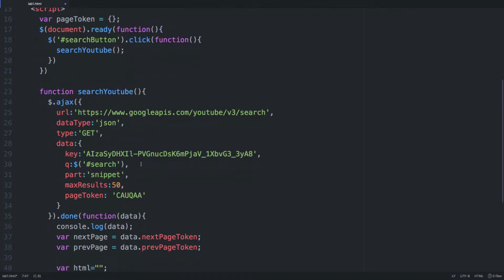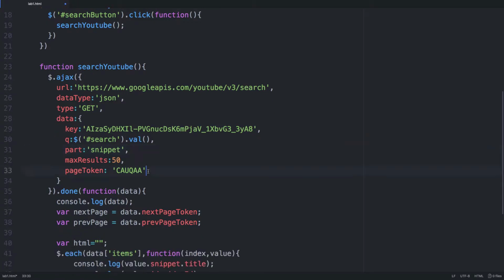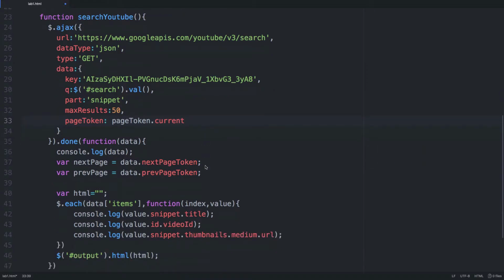So let's go back down here. We have search, tick, and then we do dot val for value, and then I have a comma there, so that'll be good. Our snippet's the same. I'll keep 1250 there. This page token is going to change. We're not going to hard code it anymore. We are going to do page token that we captured in there dot current. So whatever the current token is at the moment, it'll capture that value. If you remember, I showed you how to capture the token, so that's what we'll follow.